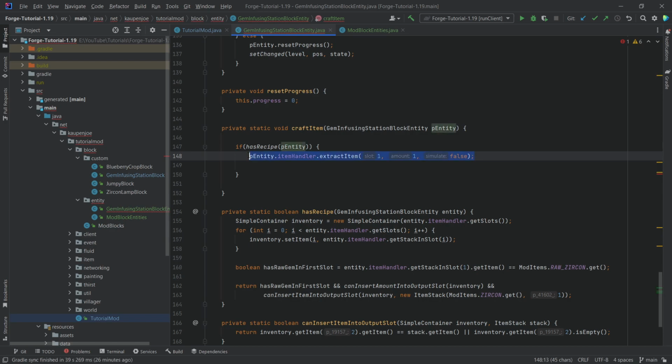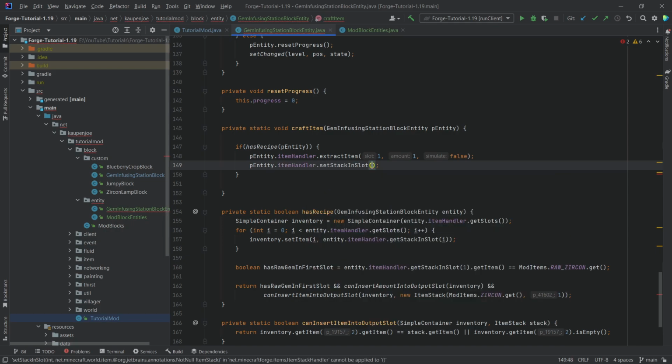So we're basically extracting one of our raw zircons. And we then want to set the actual item in the second slot. So this is going to be our output, which we're now setting. And that's going to be the itemHandler.setStackInSlot. It's going to be slot 2, of course, so this is our output slot.